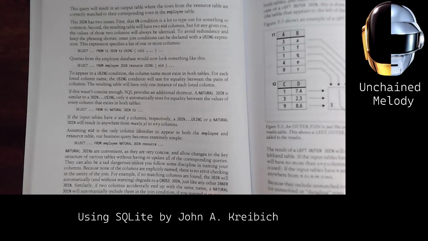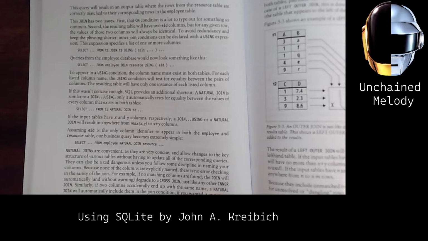If this wasn't concise enough, SQL provides an additional shortcut. A natural join is similar to a join using, only it automatically tests for equality between the values of every column that exists in both tables. Select something from T1 natural join T2. If the input tables have X and Y columns respectively, a join using or a natural join will result in anywhere from max(X, Y) to X plus Y columns.